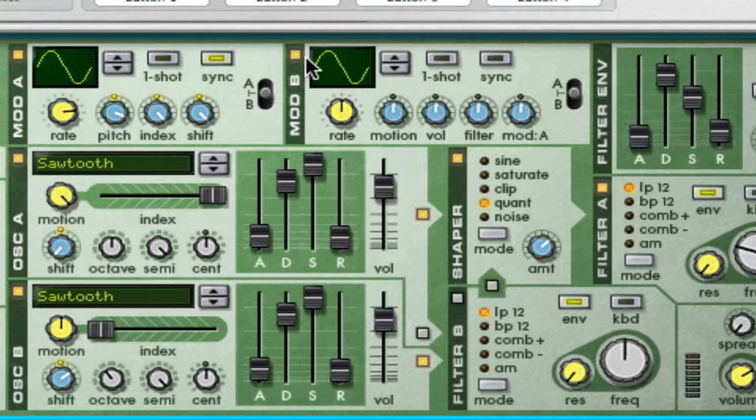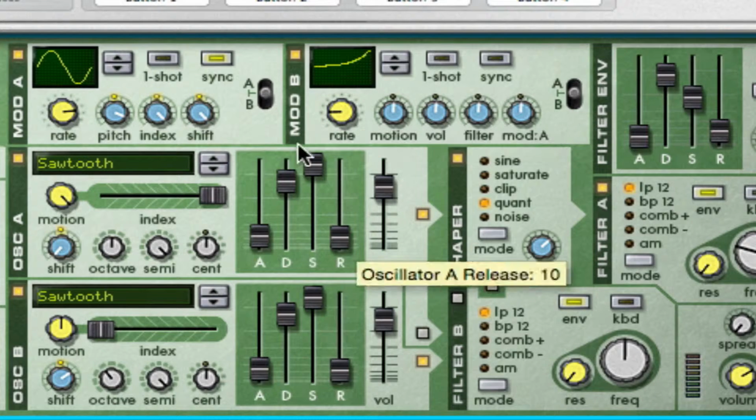Anyways, turn on your mod B, set it to, okay, that's good. We're going to set this to a rising up. So curve 10, and for the rate, this actually has to be very specific. It needs to be at 24.